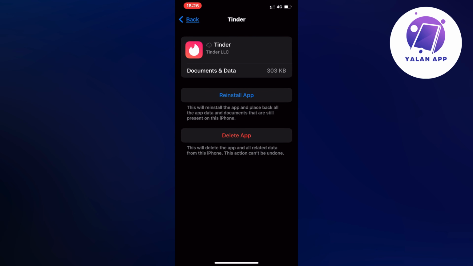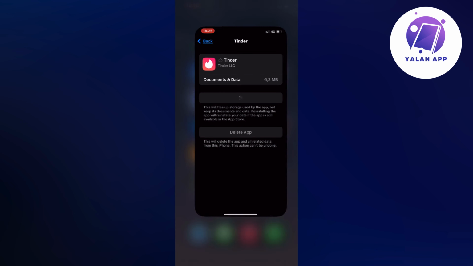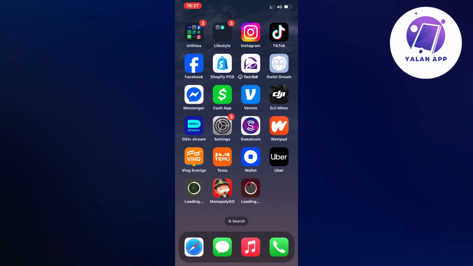Just going to wait a couple of seconds for this page to load, and then you're going to click on the blue button here once again. Now just wait for your Tinder app to completely update to the latest version. It's going to probably take you a couple of minutes, sometimes even longer unfortunately, but just wait for it to completely load, as you can see. Then go back into your Tinder app and hopefully now it's going to be working for you as well.